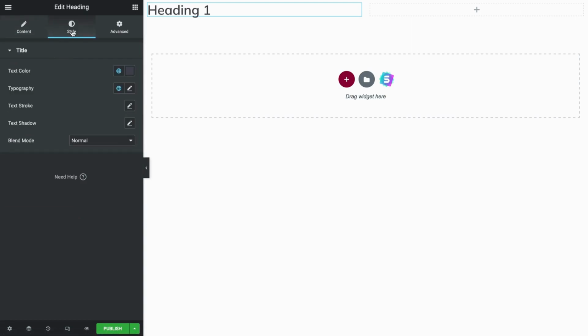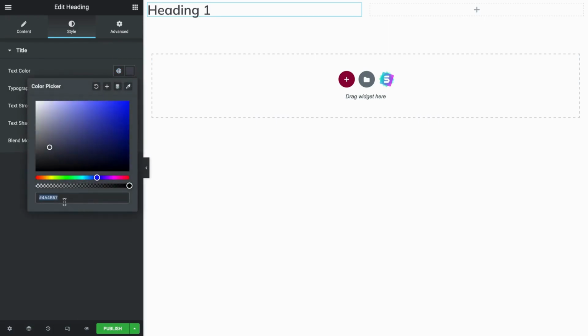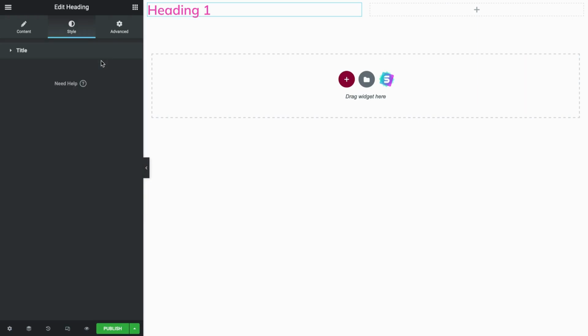Then comes the styling part of this particular heading. When it comes to styling of the heading, we can change the color of the text. You can do so by clicking here. If you have the specific color code, you can type that color code here. If not, you can just select the color. Let's say I want a color, let's go with this color. Okay, I'm happy with this. So this is how we can change the color of the heading.